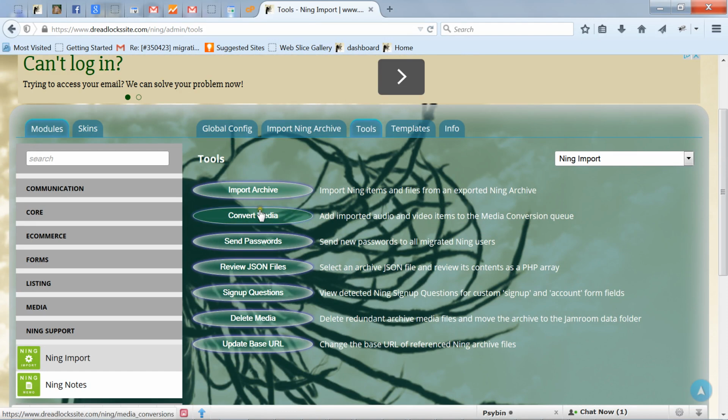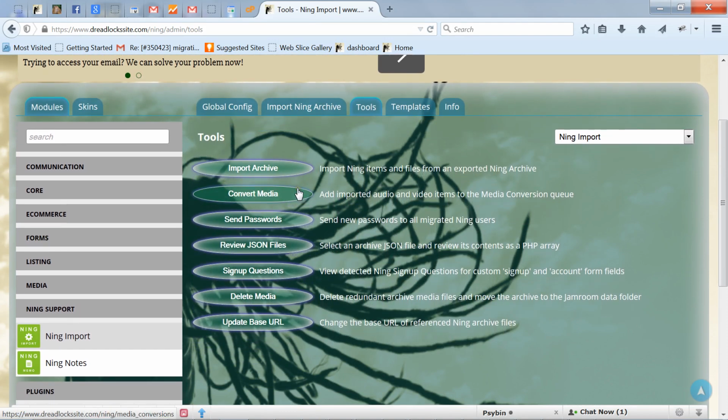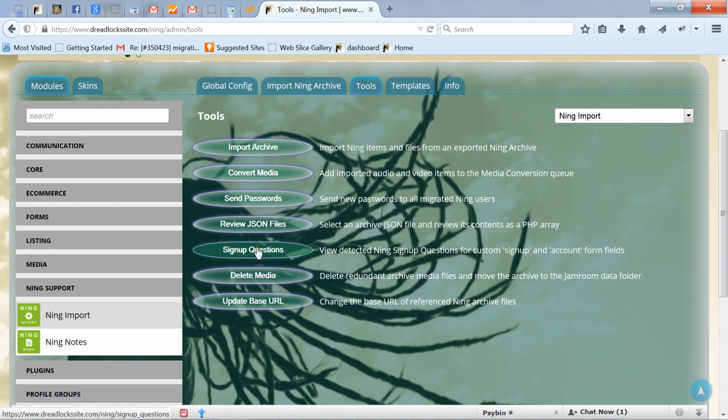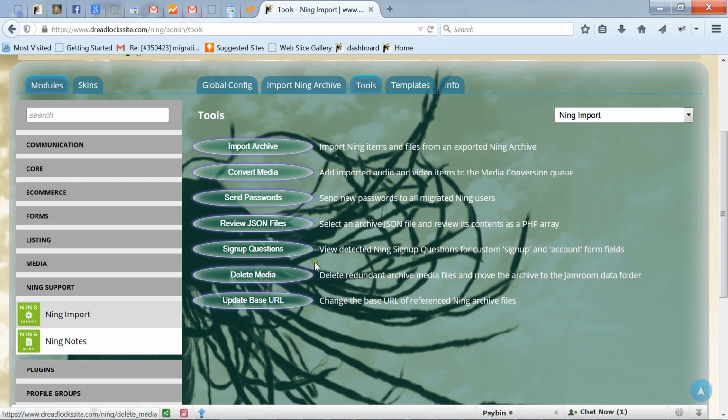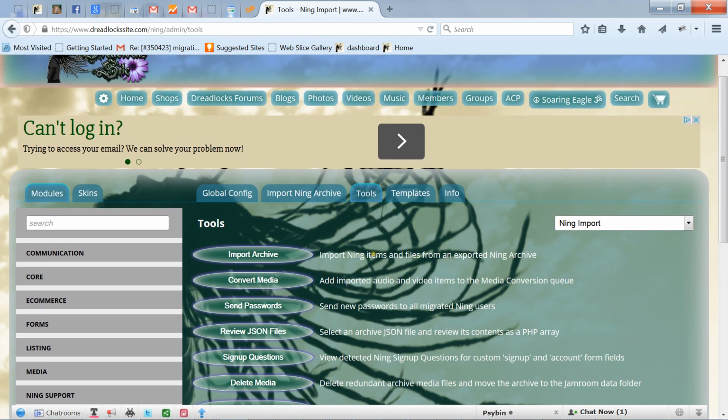You have your convert media, which will convert all of your media to work on any device. This is so that you can take your sign up questions from Ning and, what am I trying to say? You add the new profile fields in the profile modification form, so that when they sign up, they can use the same profile questions that you had originally.